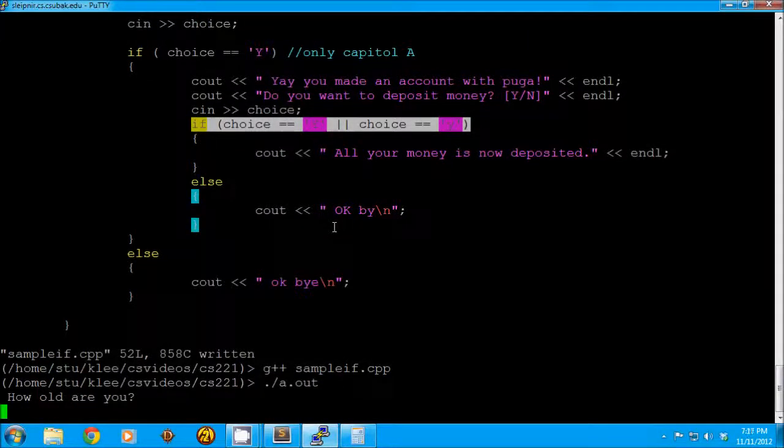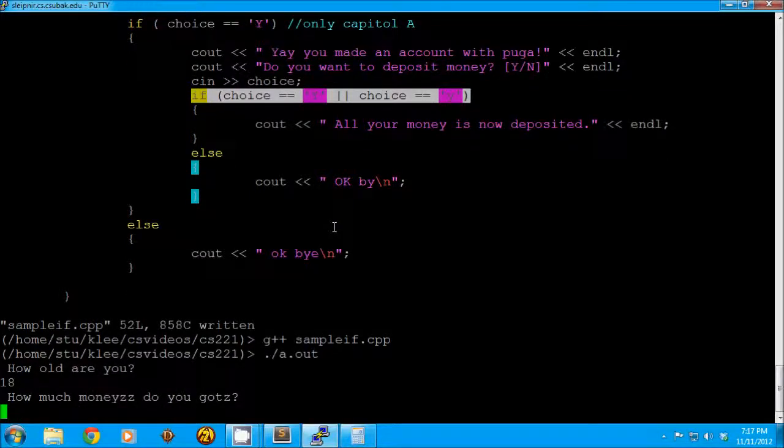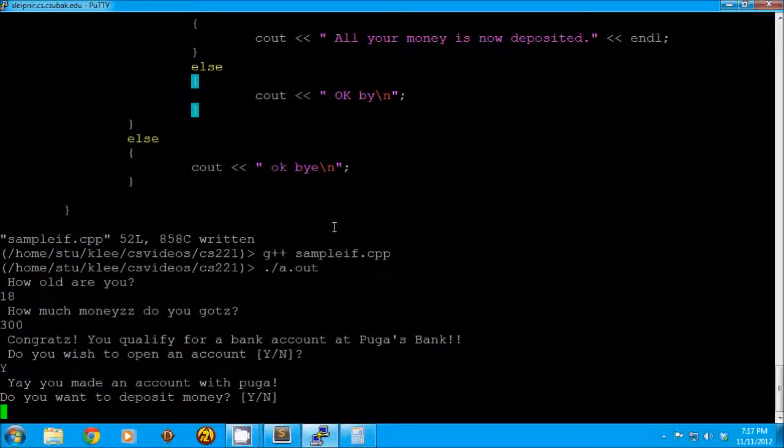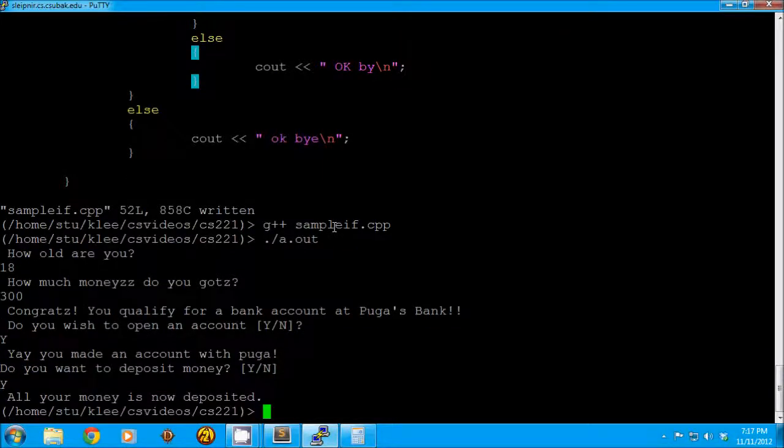So okay, first we've got to get into the first condition. So go ahead and type in 18 because we included 18. And then how much money do we have? Just put like 300 because it's still true. Yep, 300. So it says congratulations, and it asks us if we want to open up the account. So let's type in capital Y for yes. And then it tells us that we made the account. Do we want to deposit our money? We'll put in lowercase y because I accounted for the lowercase and uppercase in that test. And then we went through all of the yeses in the program.